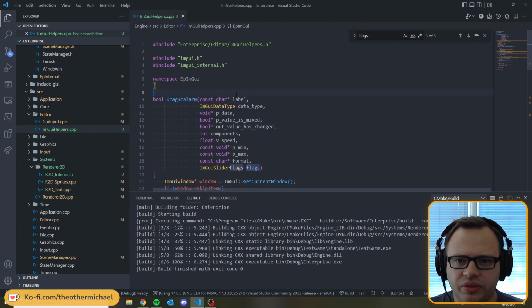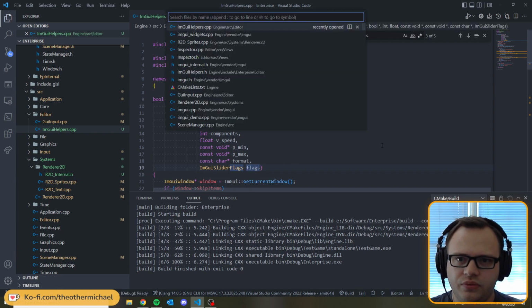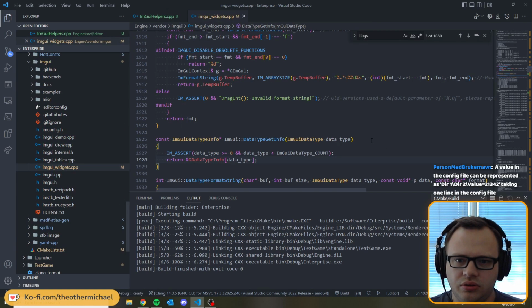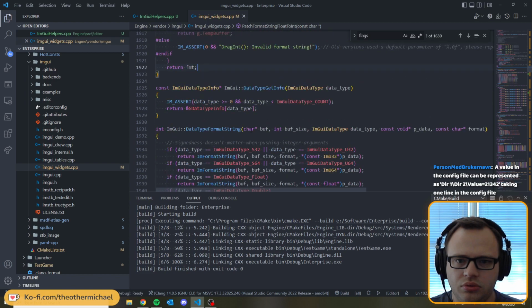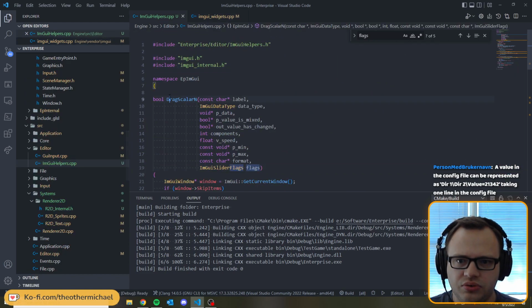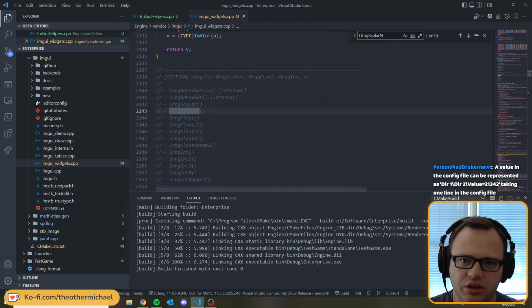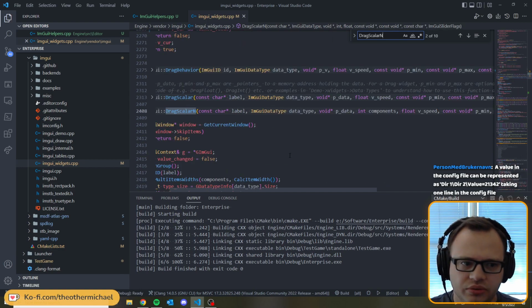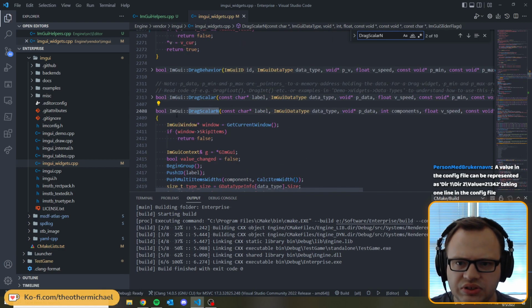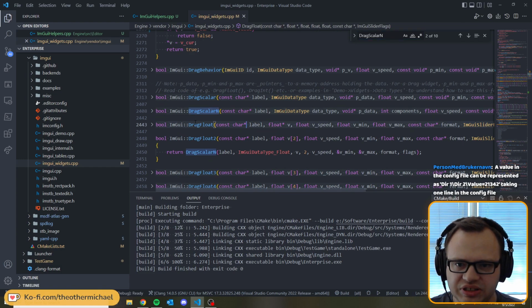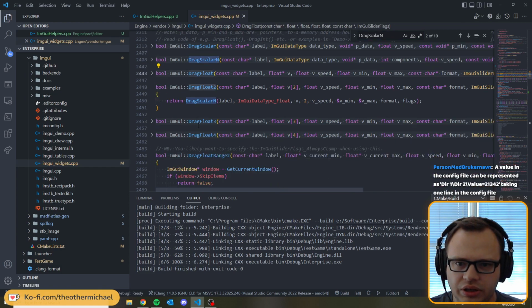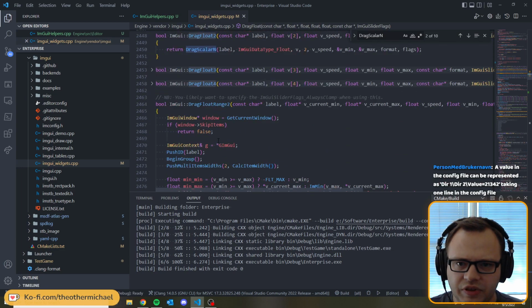So with this done, I should have implementations of wrappers as well. So that was this business. We had drag float 2, drag float 3, drag float 4, and I'll start with those.